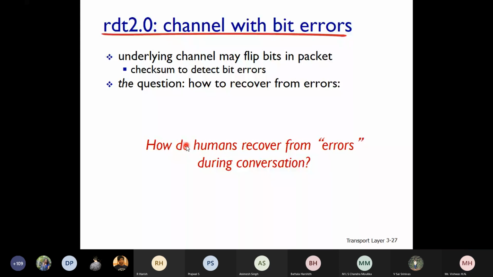Sir, is this channel the transport layer channel or the next level, the network layer channel? No, there is no channel for separate layers. It's a channel between two nodes. Okay, okay. Assume it that way.